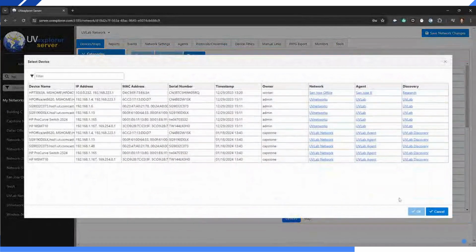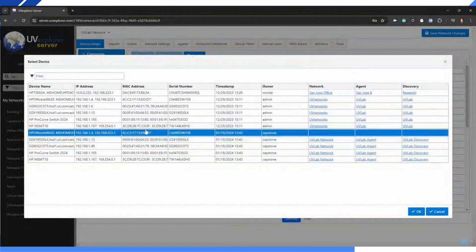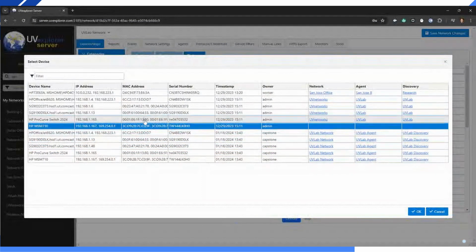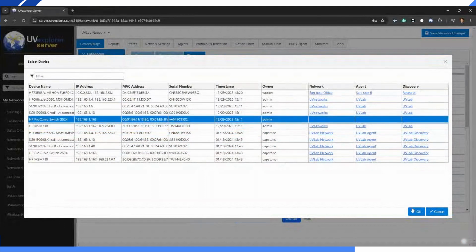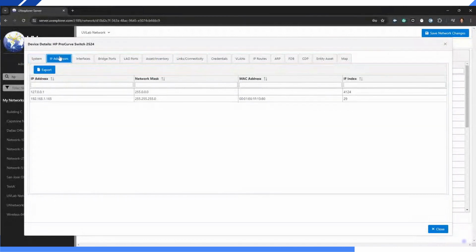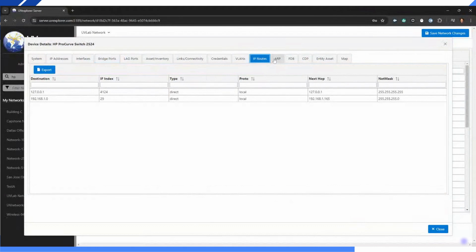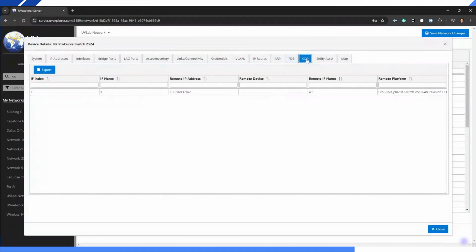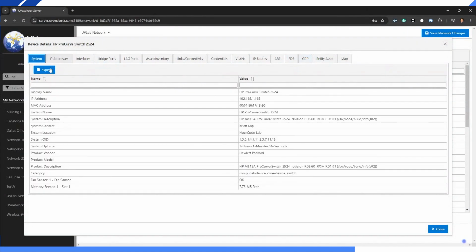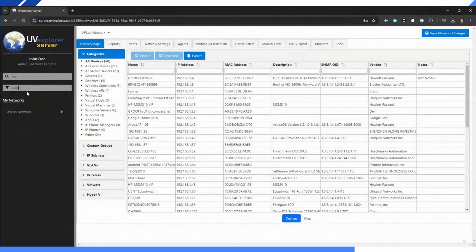Let's go back to the search results. All of the HP devices are listed, and you can select a device to view its details. The device's IP addresses, interfaces, bridge ports, FTP and CDP tables, and all information UVexplorer Server has gathered about the device. And you can export these details to your desktop as a CSV.